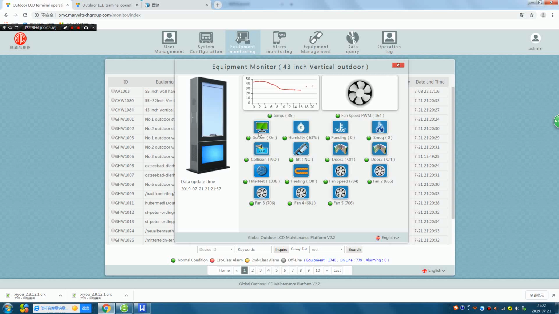This is the screen sensor. The screen sensor detects that the screen is now on. And the humidity sensor: inside, we placed a humidity sensor, that's why we can see a percentage. There is 63% humidity detected.